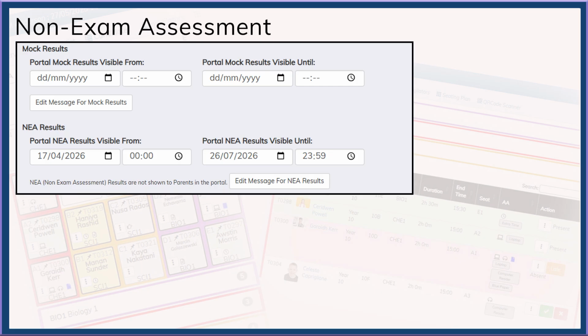The center can define when NEA results become visible within the portal by entering dates and times within Portal NEA Results Visible from and Portal NEA Results Visible until. A custom message can also be configured using Edit Message for NEA results, allowing the center to explain the appeals process. Please note that NEA results are not displayed to parents through the portal.